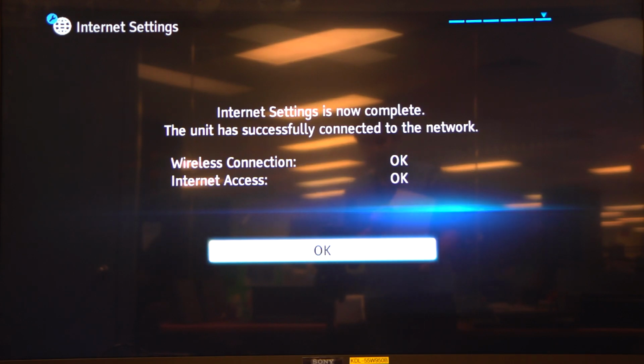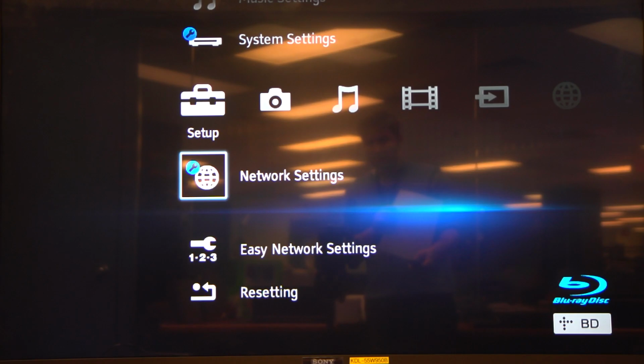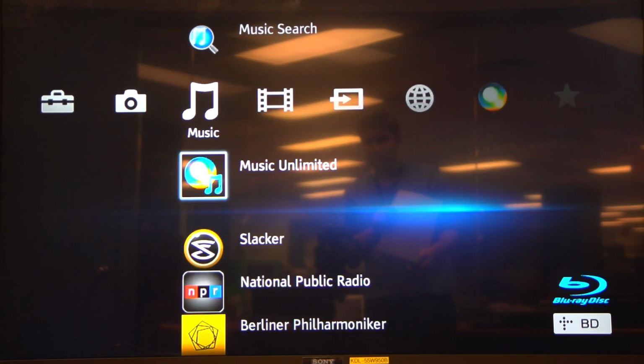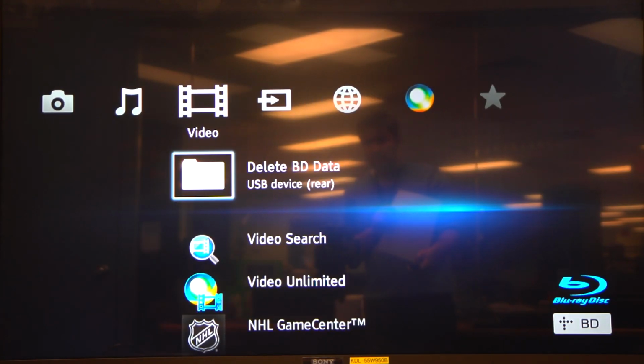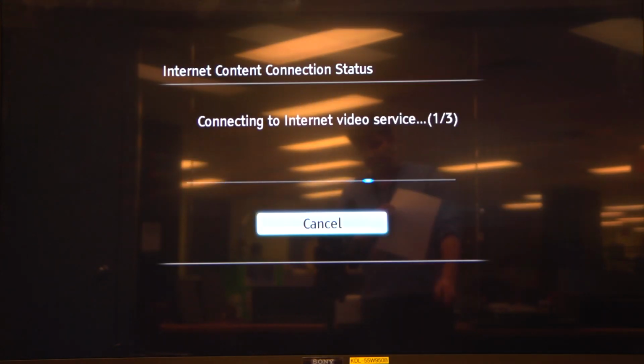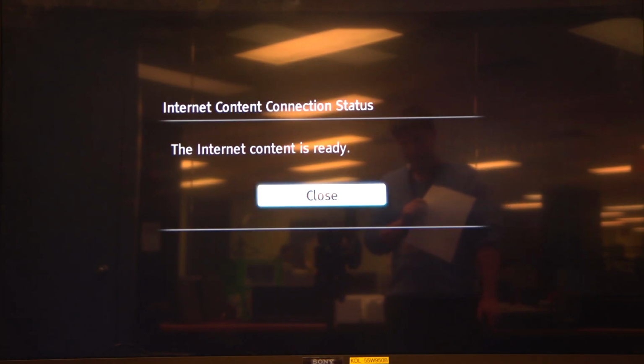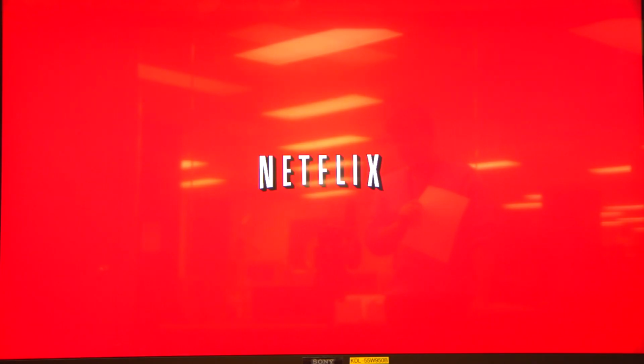So if everything's tested okay, we're going to now press OK, and now we've got to arrow to the left and go back up to the internet video and get the customer to try the Netflix again, and hopefully it'll connect this time to the internet service and bring them to the screen if they are a member and to sign in.